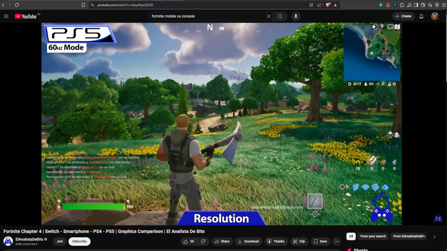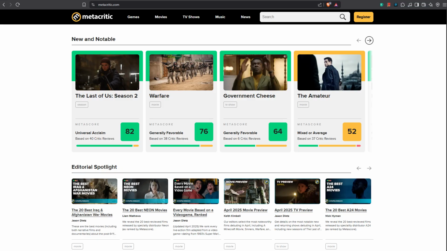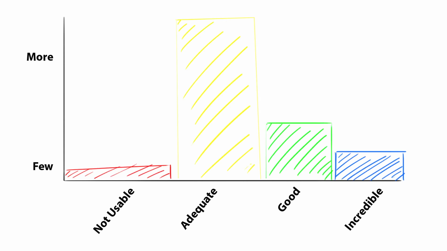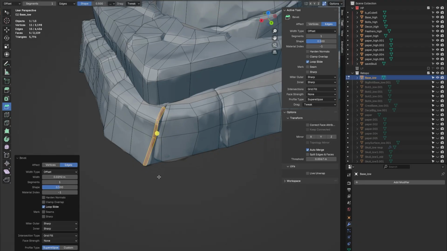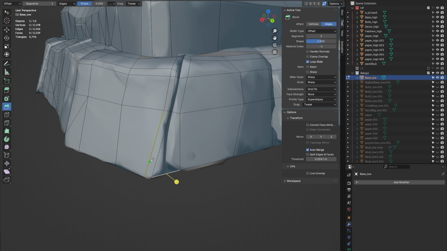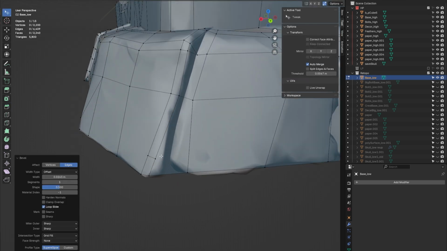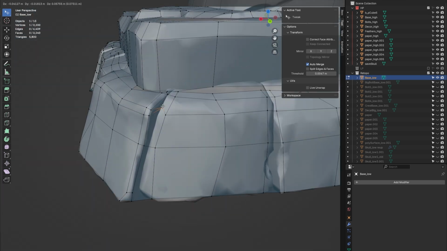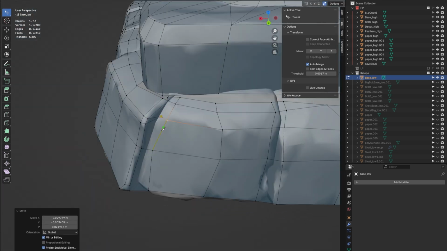Then there's this other scale, almost like a review scale, like what you'd see from movies or games. And my own review scale looks like this. You have not usable, adequate, good, and incredible. The distribution I've seen over my years is something like this. Obviously, there are a few variables that determine the outcome of an asset. Time, you know, is a large one. You'll know in a work environment, sometimes you simply don't have the luxury of making everything as great as you want them to be.